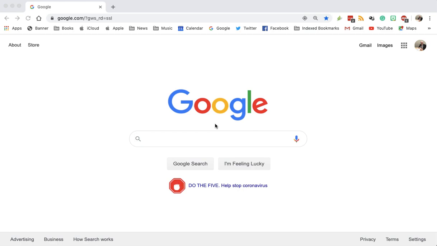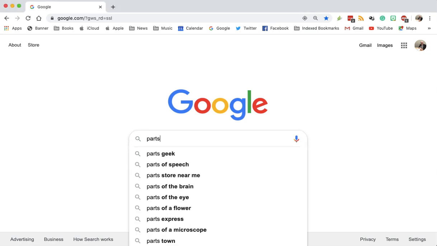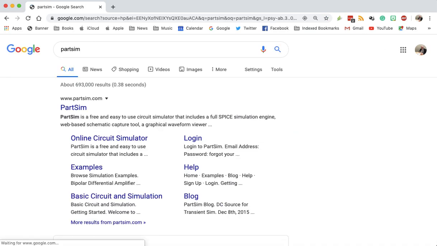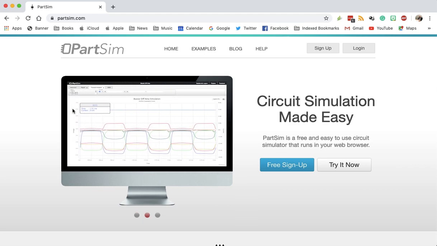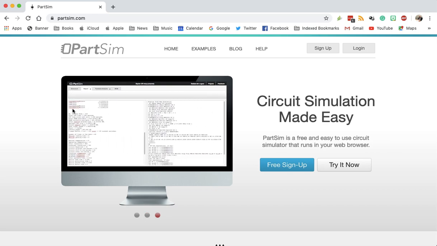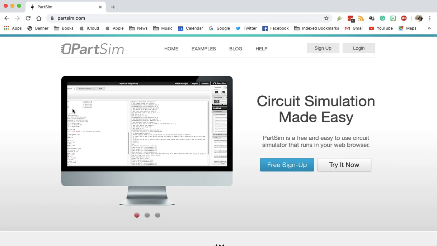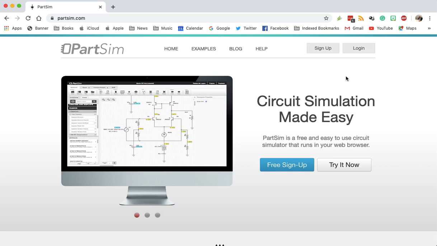So the first thing we need to do is find it. We can find it quickly with Google. Then click on the first link, and you'll see options for sign up, log in, try it now. If you haven't been to this site before, then try signing up and go from there. I've already signed up, so I'm going to go to login.